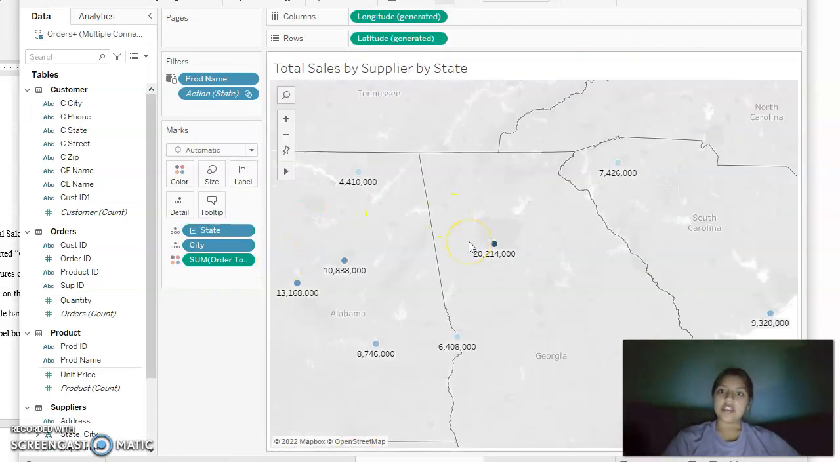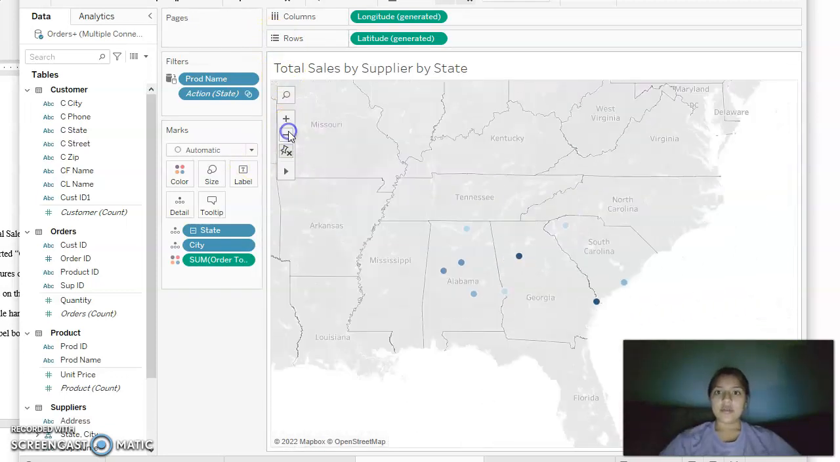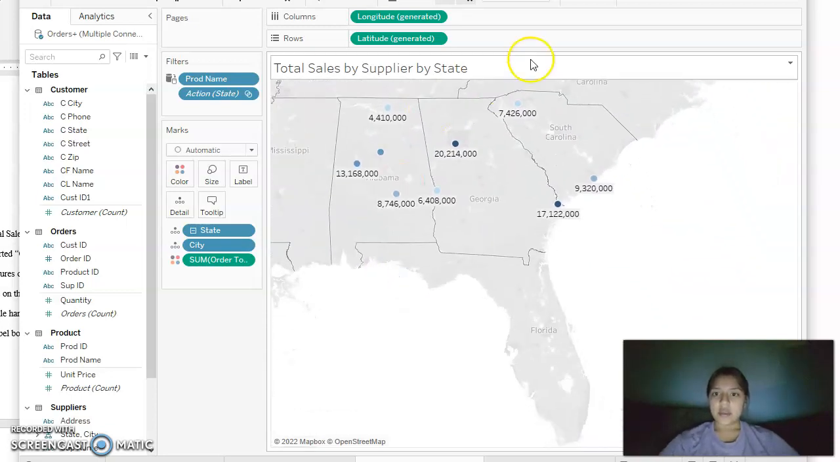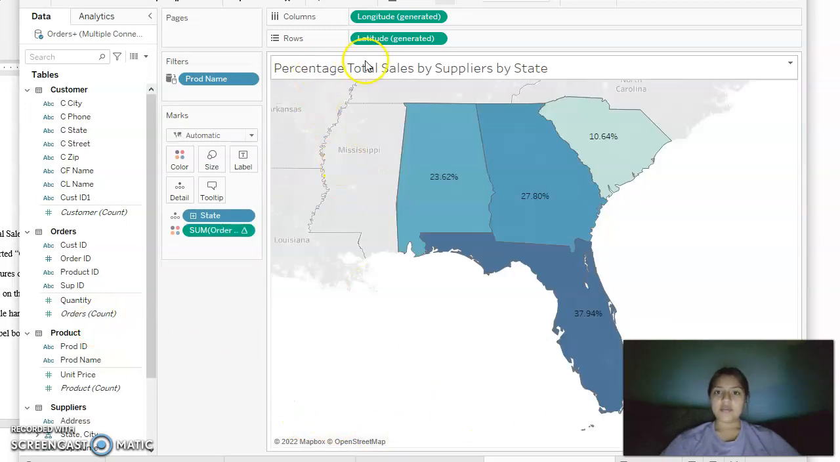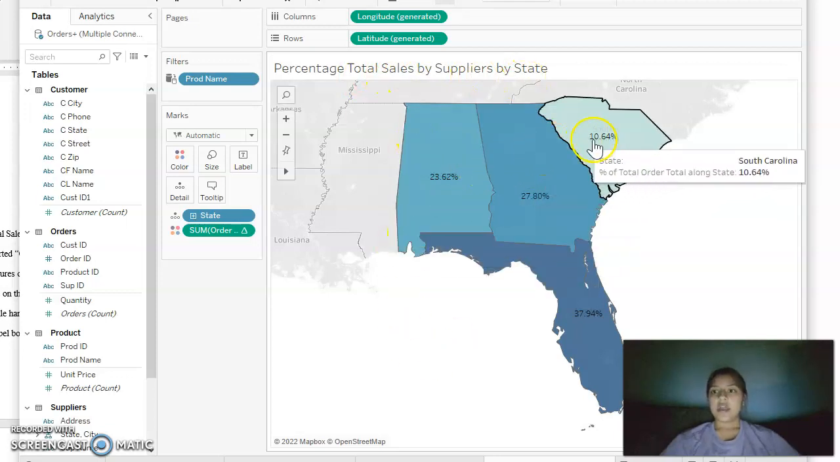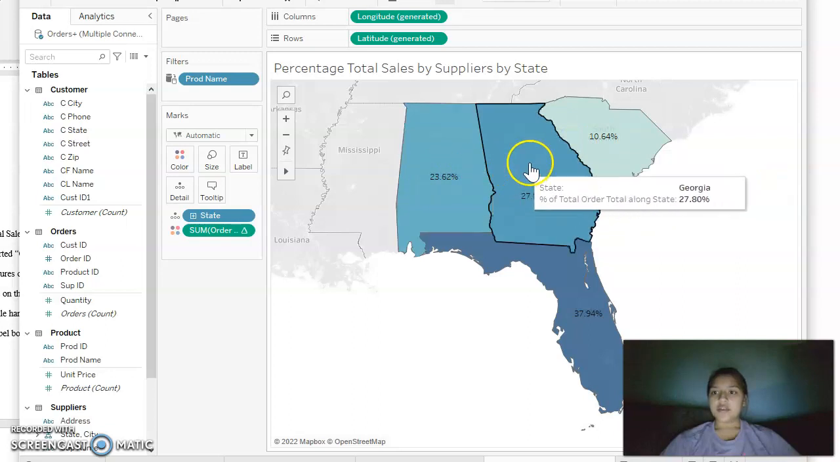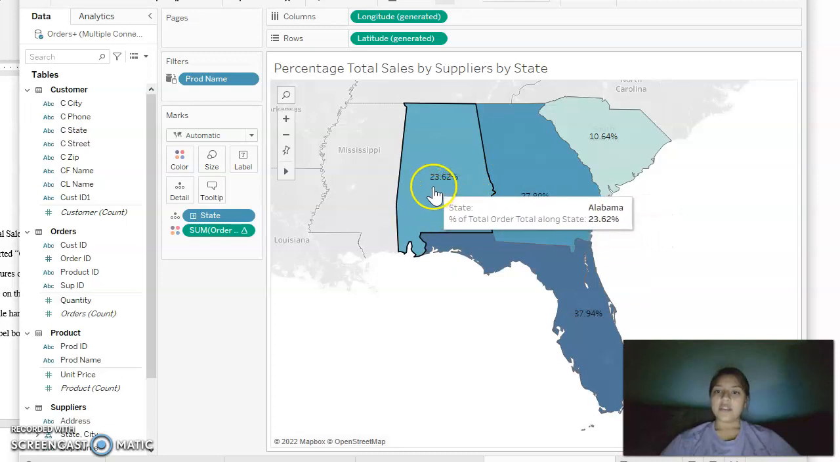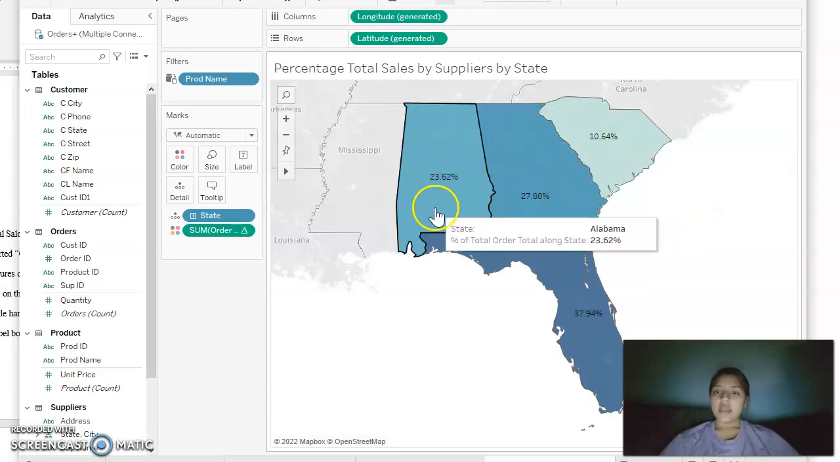For my third visualization, I had to do a map to indicate the total sales by supplier by state. Here you can see where my suppliers have come from: Alabama, Georgia, and South Carolina. My fourth is the percentage of total sales by suppliers by state. This shows the percentage from Alabama, Georgia, South Carolina, and Florida, indicating where my suppliers have come from by state.